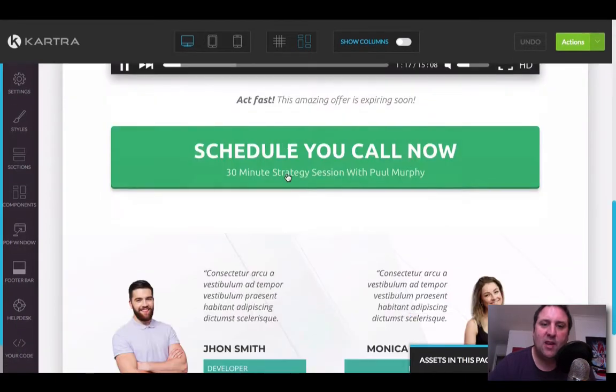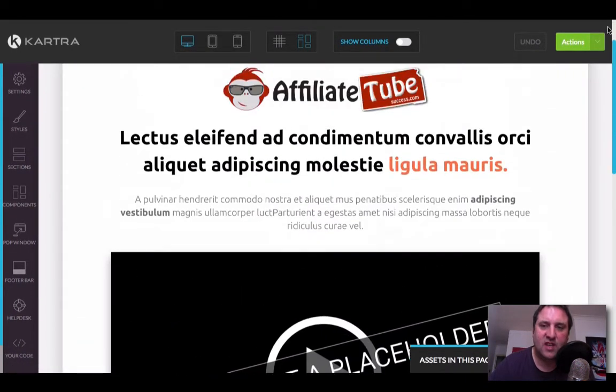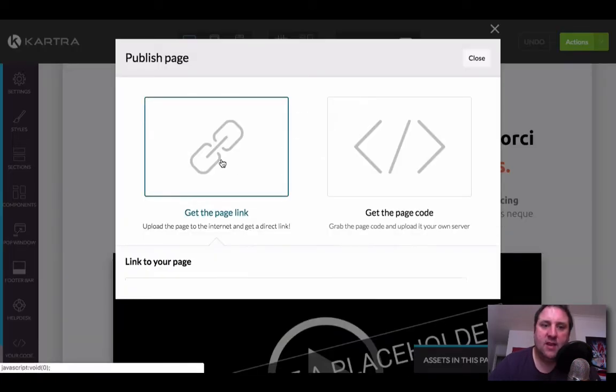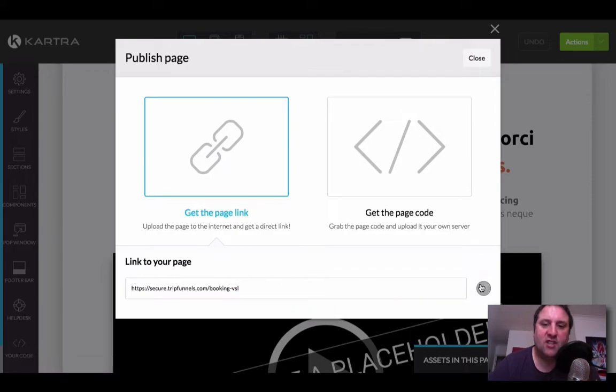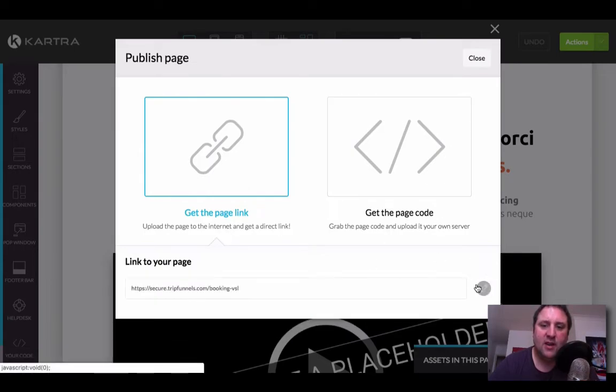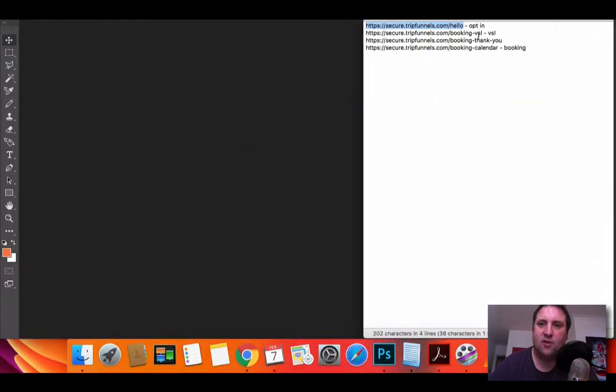So all we're doing, again, we're going to come back and change this a bit later, but what we need to do is basically just get the pages created. So we're just going to go publish live. Again, we're going to get the page link. We're going to change this because this is going to be all gobbledygook, loads of numbers and letters. We're going to choose our own domain. We're going to put in something nice and neat there. We're going to click tick, and then copy that and add it to our notepad. So we've got that as well.